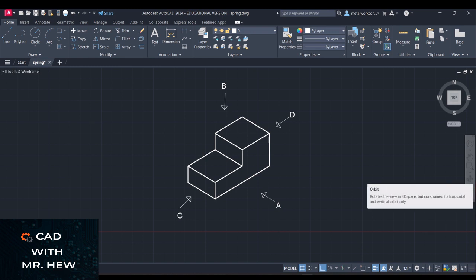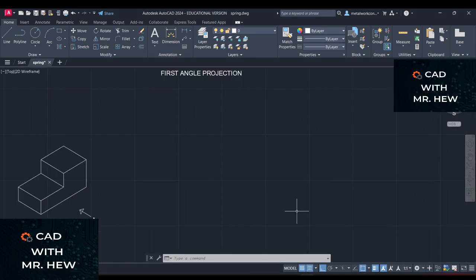All right, so recap. We're representing a 3D object in a 2D drawing, and the 2D drawing for today is first angle projection. So these are the four views that we would be looking at the three-dimensional object from to represent the object in a 2D drawing. We'll be looking from A, B, C, and D. What I'm going to do now is show you how the four drawings are set out in the first angle projection drawing.